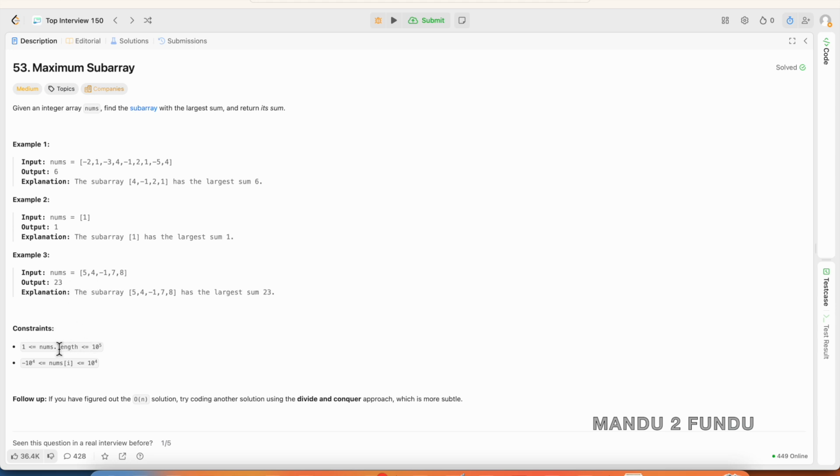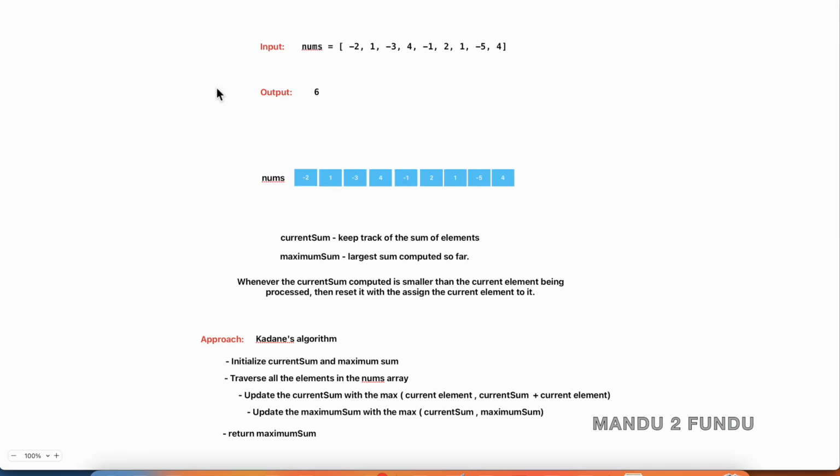The constraints for this problem are the length of the array ranging from 1 to 100,000 and the individual element values ranging from minus 10,000 to 10,000. Let's look at the approach to solve this problem.